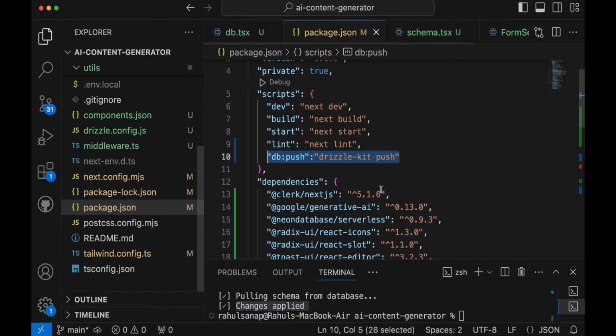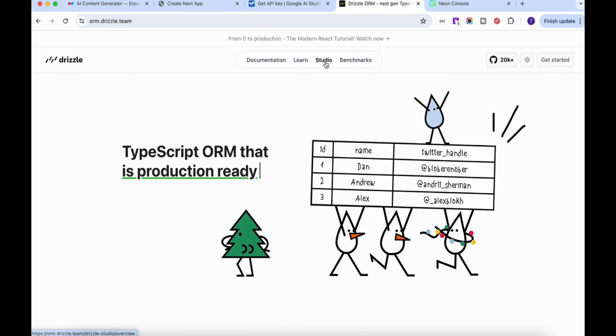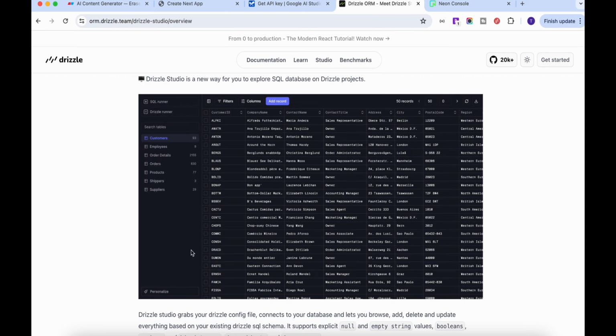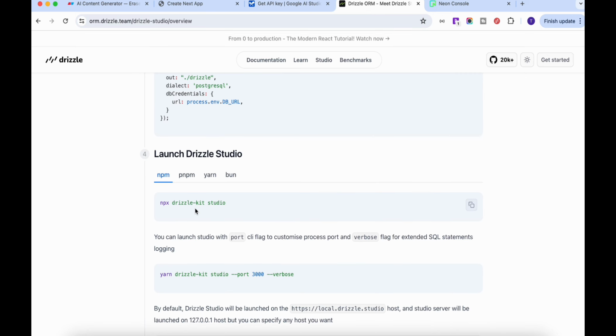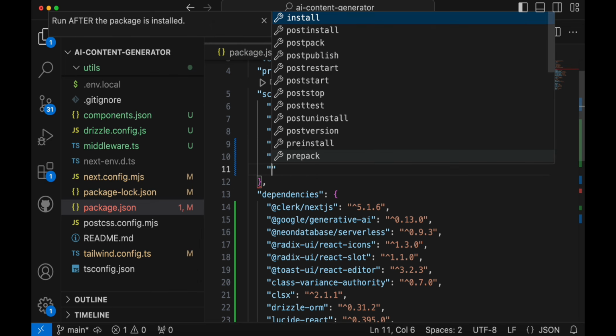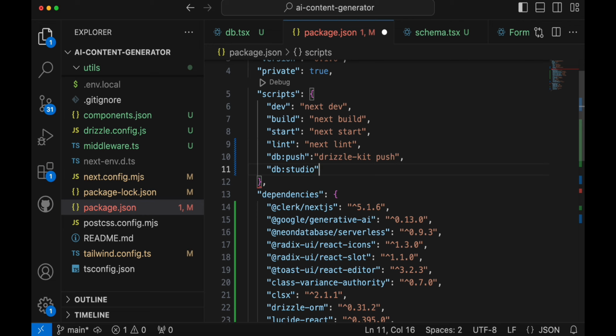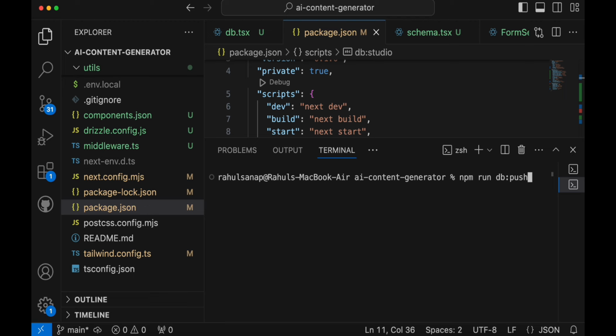Okay, cool, right? Perfect. Now Drizzle also provides a very important tool called Studio, where you can locally manage your data. It's very easy to use. In order to run this Studio, which will obviously connect with our database, I will add one more script here. We'll say db studio, and here we'll say drizzle-kit studio and save it. Now inside your terminal you just need to write npm run db:studio and enter it.